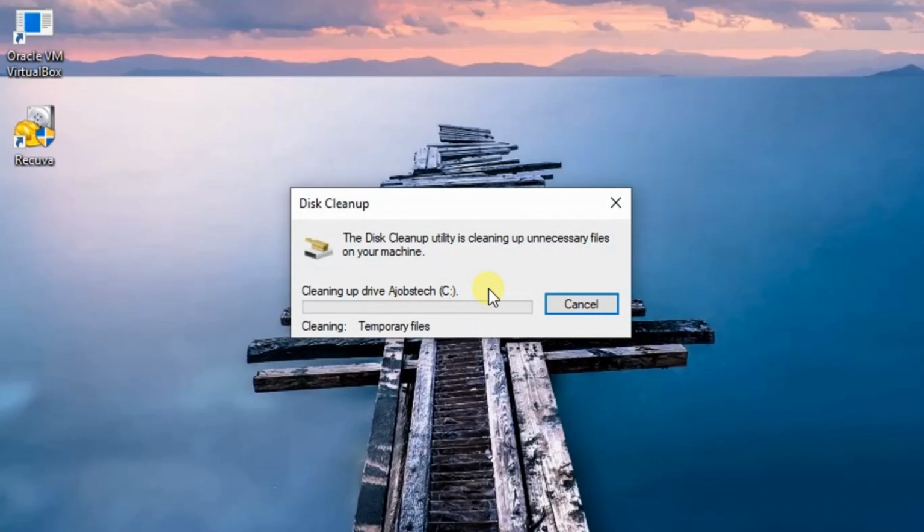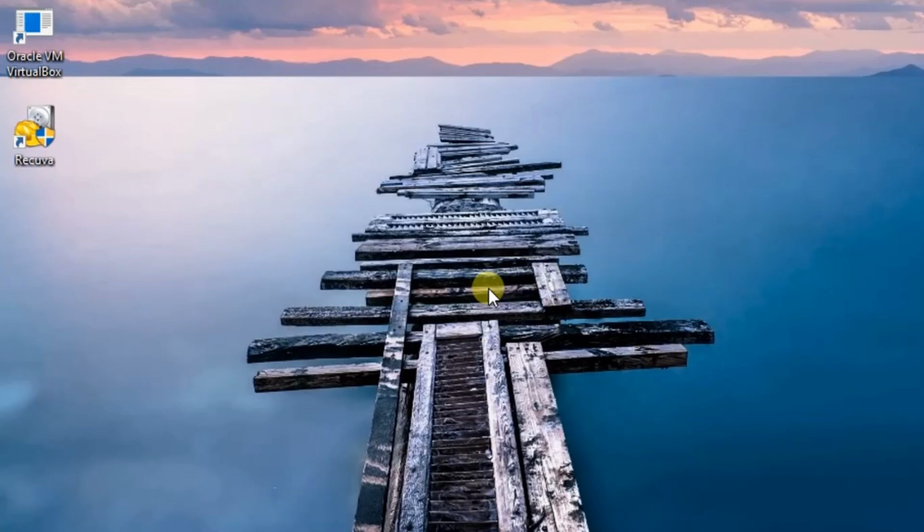After step 1 and 2, there is something you must do to make the fix work, so watch till the end.